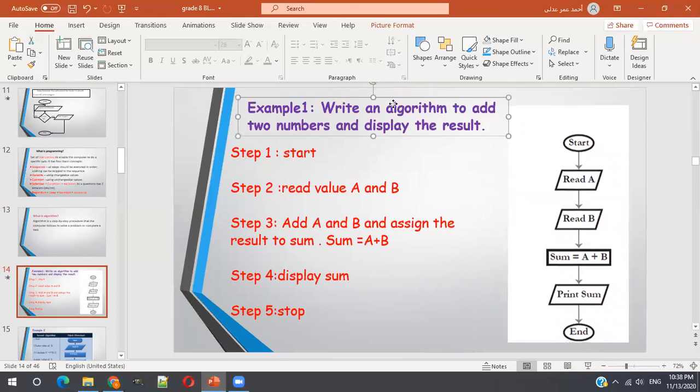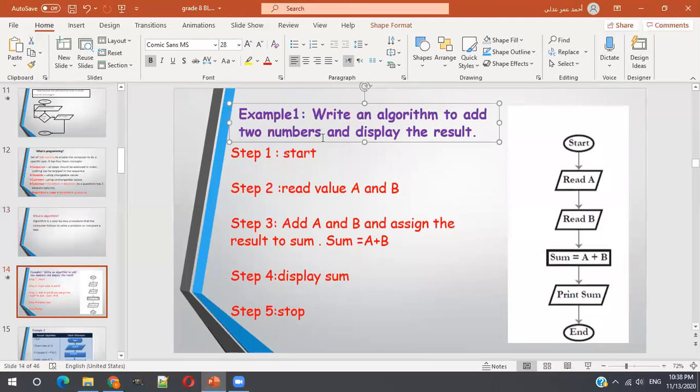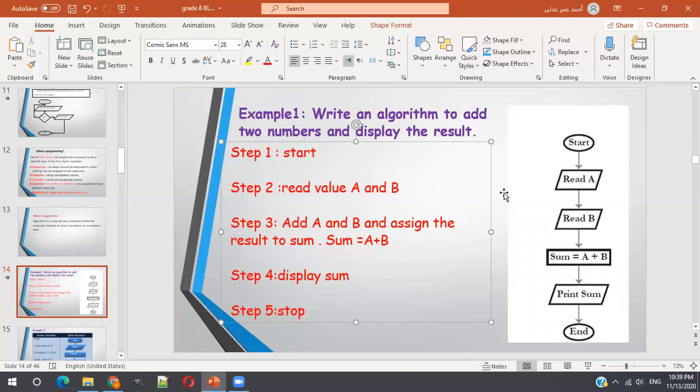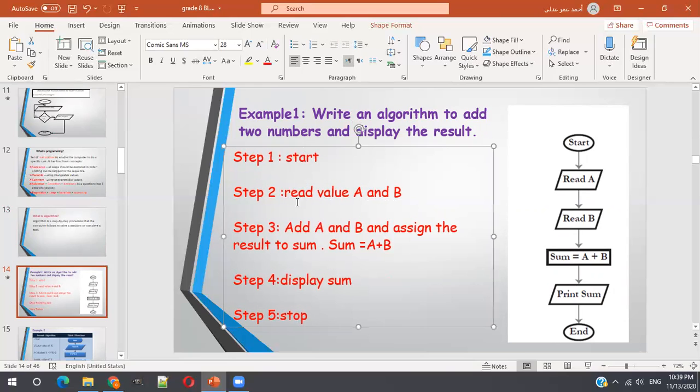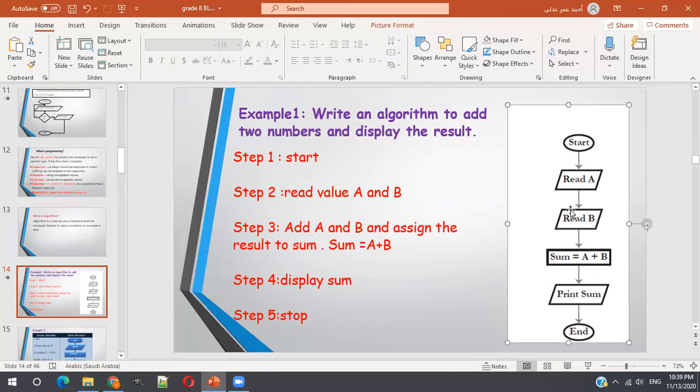If I ask you to write an algorithm to add two numbers and display the result, I have to use a flowchart and algorithm to write. Step 1, start. Step 2, read values A and B. Step 3, add A and B and assign the result to sum. Sum equals A plus B. Step 4, display sum, stop. This is the algorithm. It's very easy because if you draw the flowchart right, you can write any algorithm.